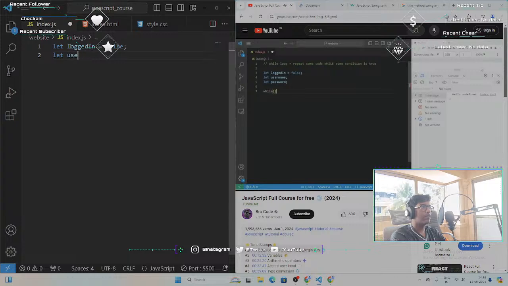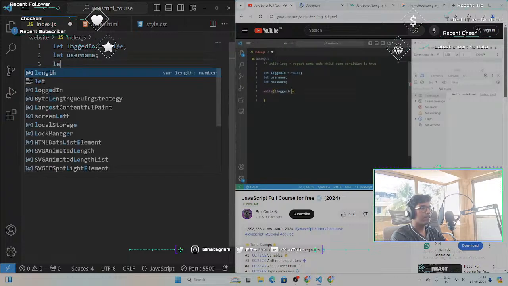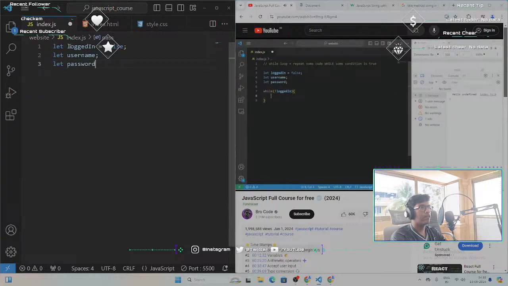So let's create a while loop. How do we escape the while loop? Let's say while not. I'll use the not logical operator. While not logged in. Once we're logged in, once this is true, we escape the while loop. We will ask a user for their username. Username equals window.prompt.